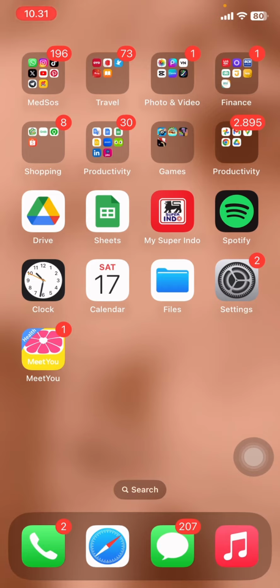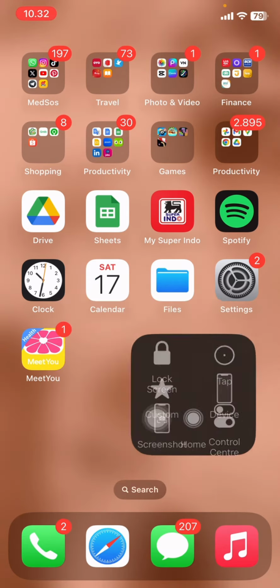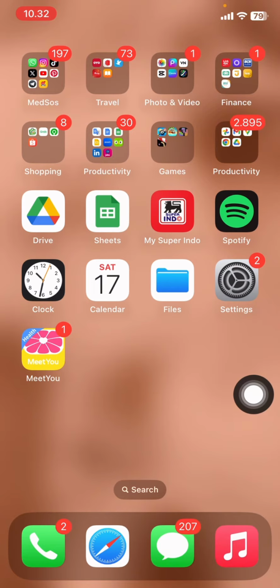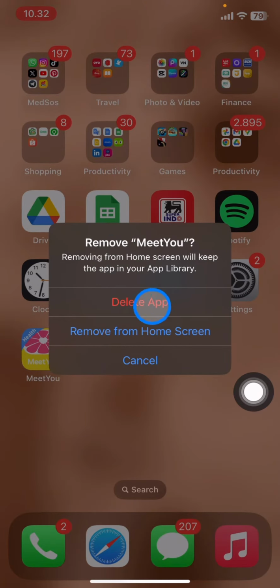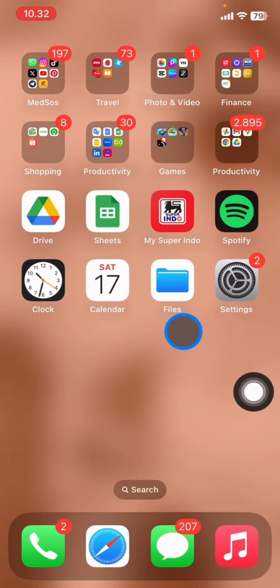The way to hide the application from your home screen is so simple. You can see that here is my home screen and I have a lot of applications on it. If you want to hide one, you just need to choose which application you want to hide, and then click and hold the application. Let's say I will hide this one, so click and hold until the options pop up right here, and then click Remove App. Don't click Delete, you just need to click Remove from Home Screen. Click it and you'll see the application has disappeared from your home screen.